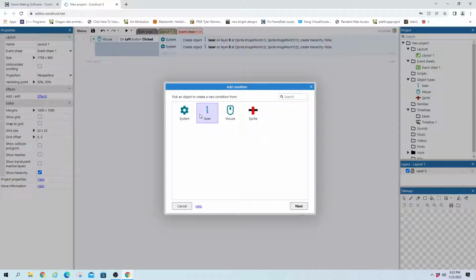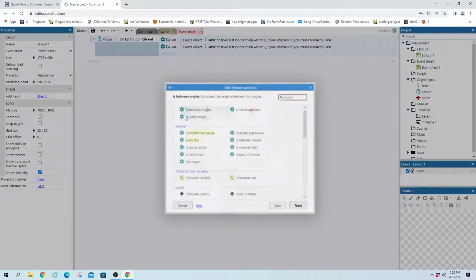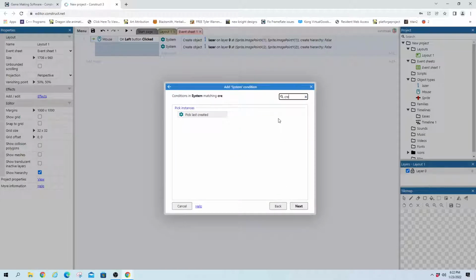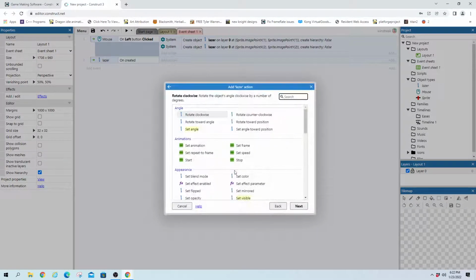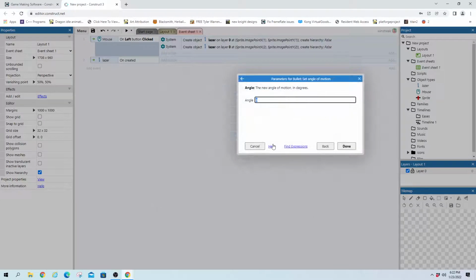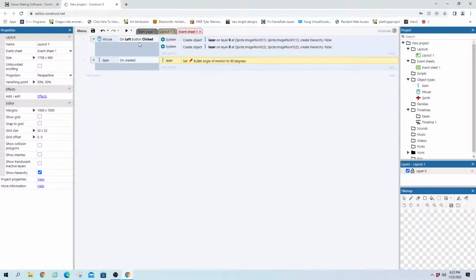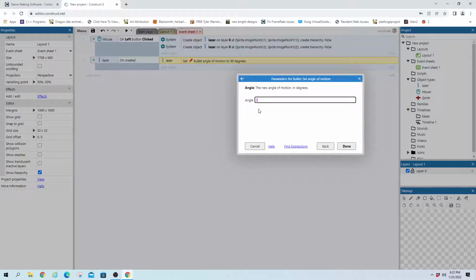And I don't use bullet often, I believe. Yeah, let's go on created here. On created. And I believe I want to set my direction here. I'm just going to guess 90, click, and that's backwards. Let's try 270.